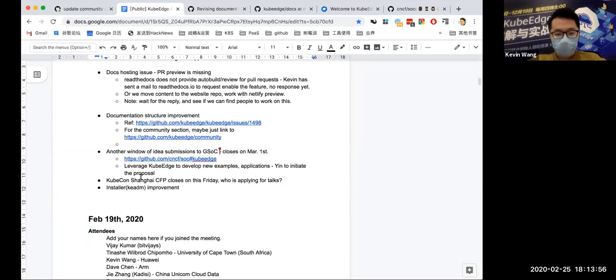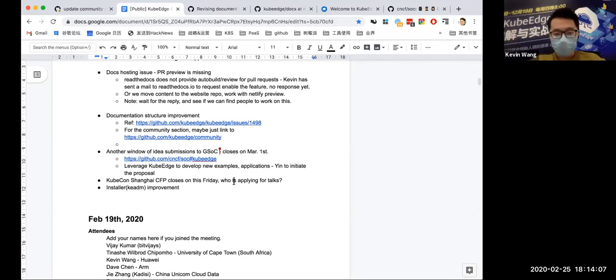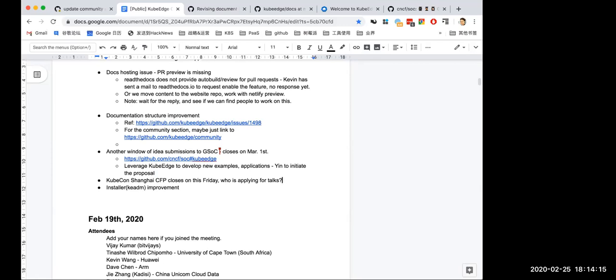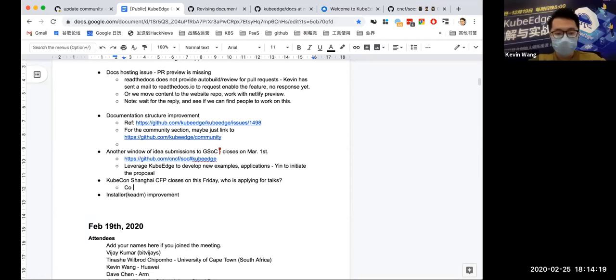The KubeCon Shanghai CFP closes this Friday, the 2018th Pacific time. So I just want to know if anyone applied for the talks. This one is co-located. It's OSS, right? Yes. So the topic could be for either conference.